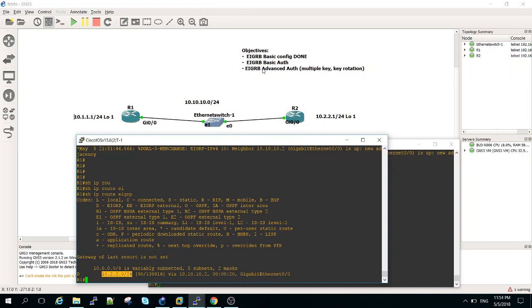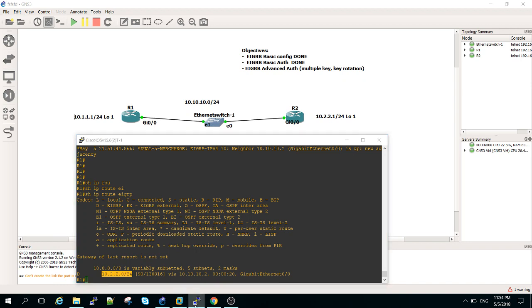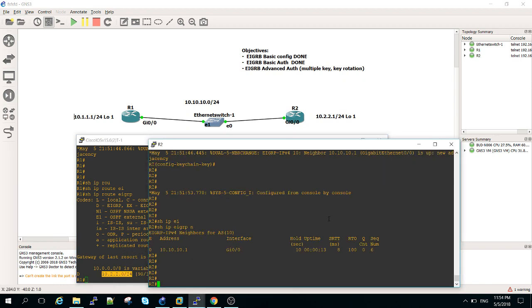So here we can say that our objective, EIGRP basic authentication, is also fulfilled, and in the next video I'm going to configure EIGRP advanced authentication, which includes multiple keys and key rotation based on time. That's going to be a little bit more complex configuration, but it's really fun.